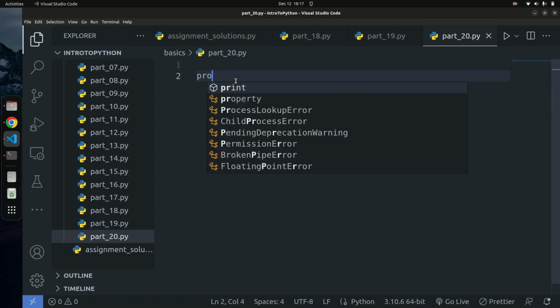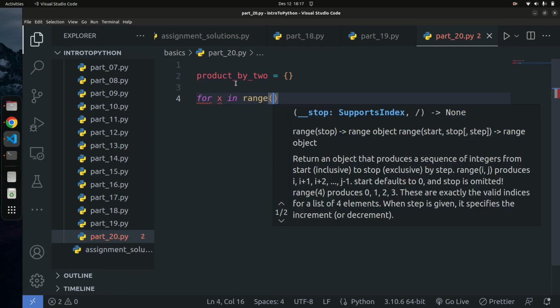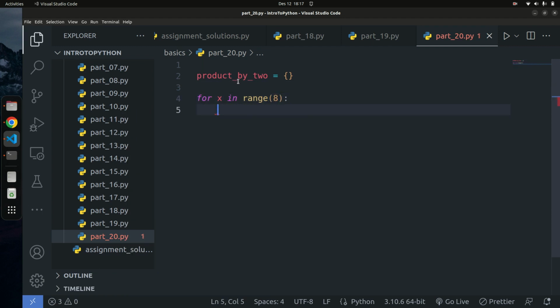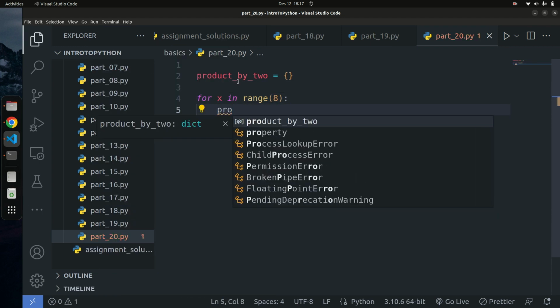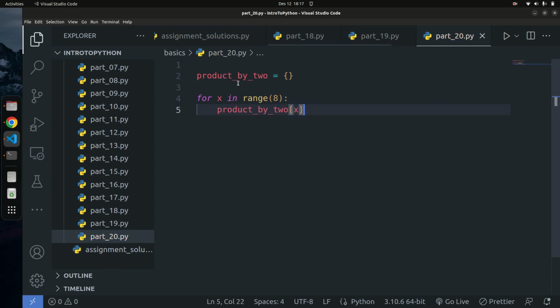Let me just write the code, and then I'll explain what I'm trying to do here. I'm going to say product_by_2 equals an empty dictionary. Then I'm going to say for x in range 8, you're going to say product_by_2, then square brackets and pass in the key. The key is going to be the number that you're iterating through, and its value is going to be x multiplied by 2.